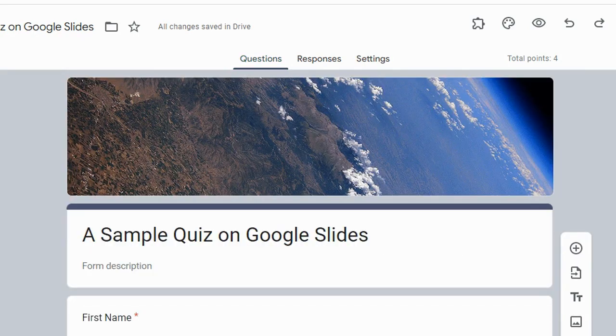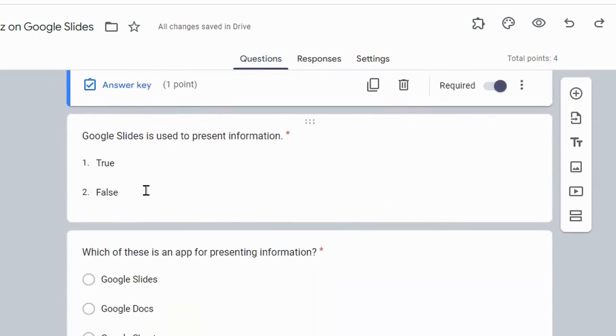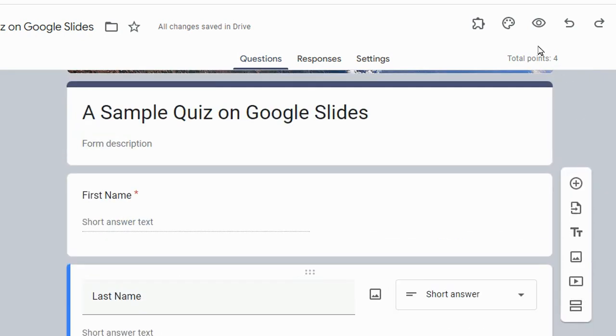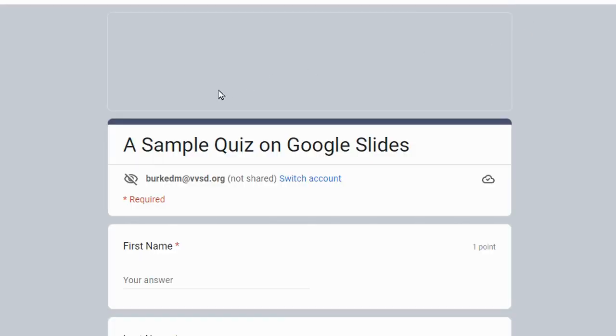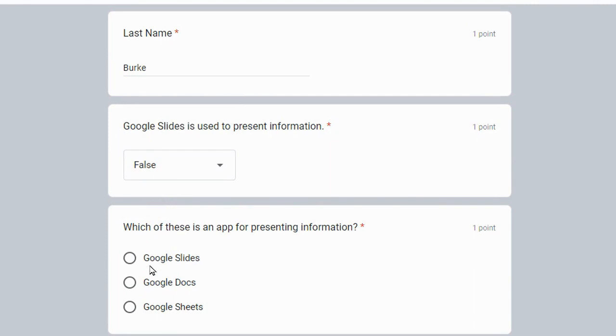All right, I've done a little more work to my theme, and I've added first name and last name. I have a true-false question in a drop-down. I have one multiple choice. Everything's required. Time to take a preview. And actually, I'm going to take my quiz because if there's an error, that's the best way to find it.